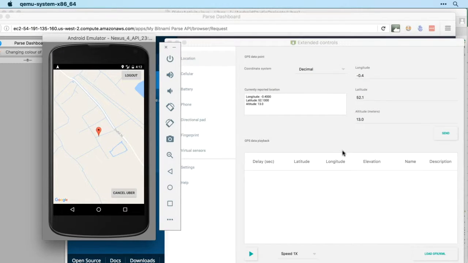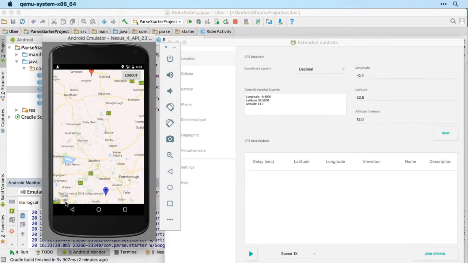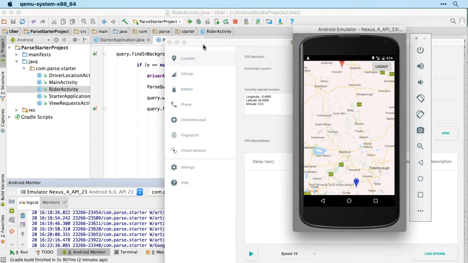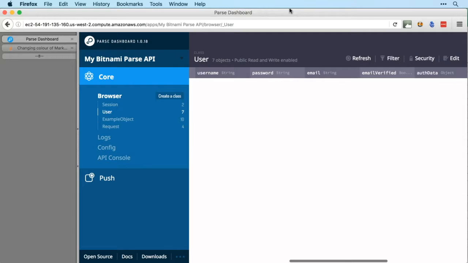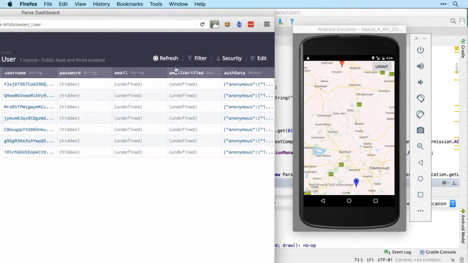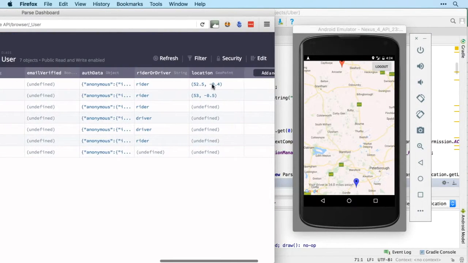And then if we jump over to our app, and there we go. So we can now see that the driver is 34 miles away, and we can see both driver and rider on the map, just like we did with the driver before. And then as the driver gets closer and closer, we can move the driver along and see it update.